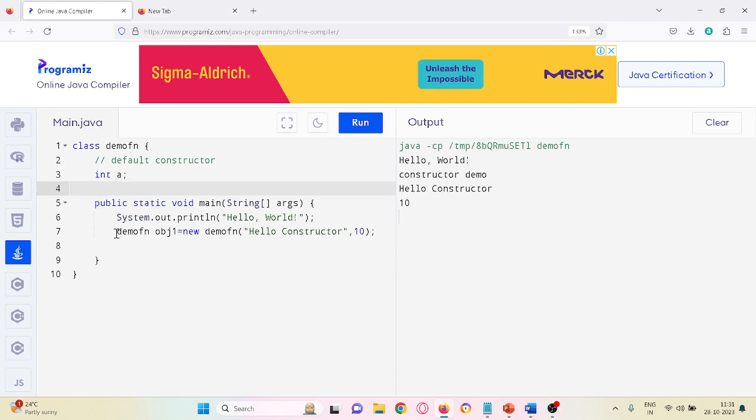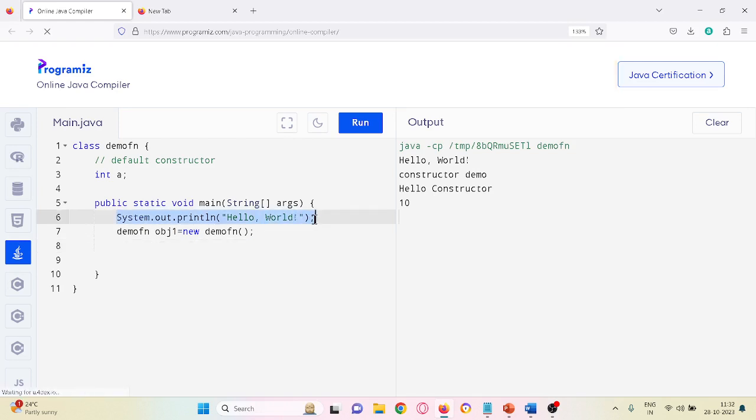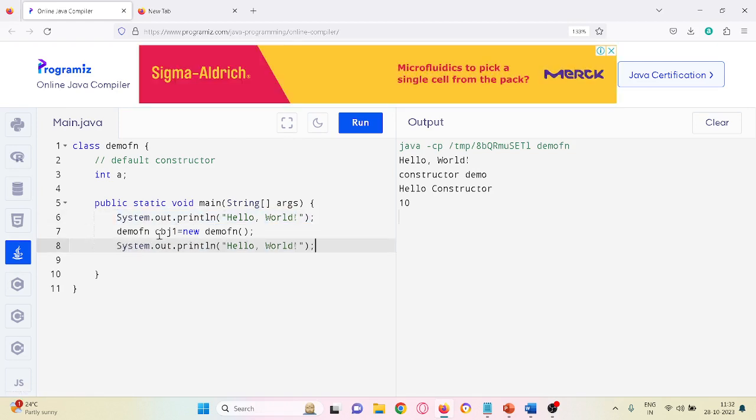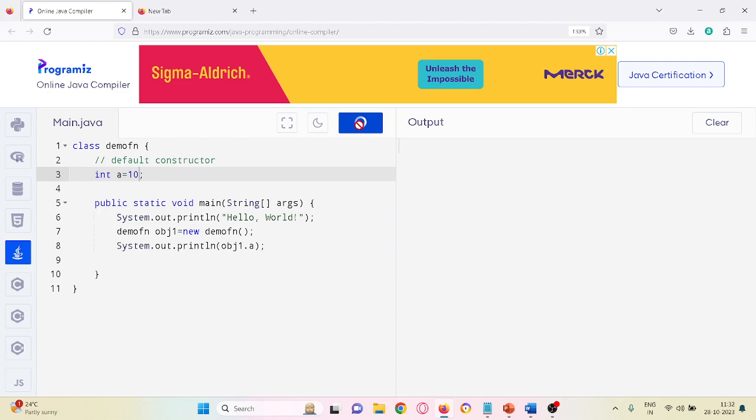Now I have this variable, and I want to display it. If you want to display that particular variable, we have to create an object. Through the object you can access it. This is a normal, general thing in Java. So I have created obj1, then I am going to access obj1.a. While declaring the variable, I am going to assign some value here. So I can run this program.